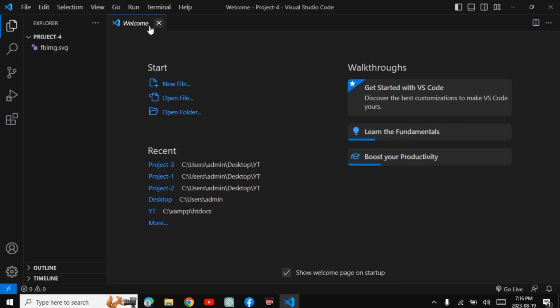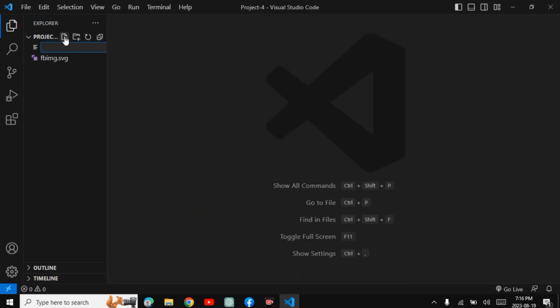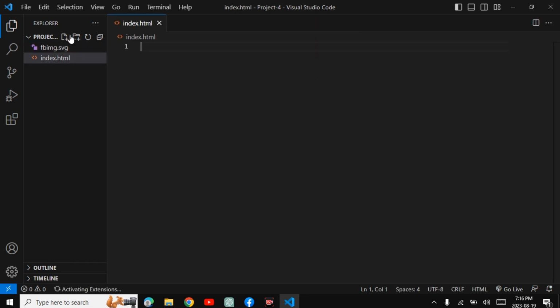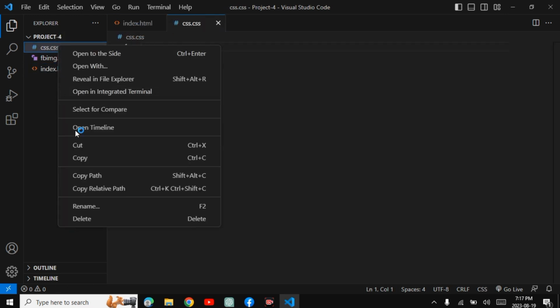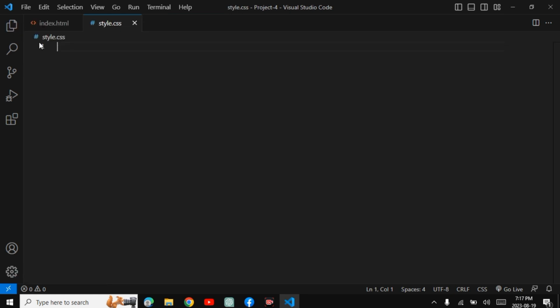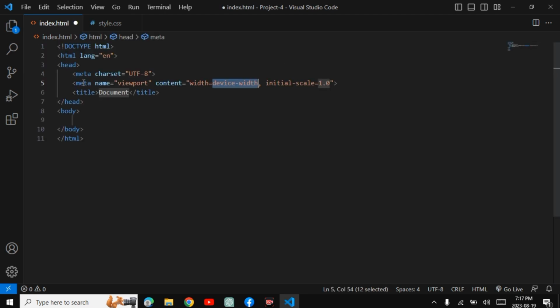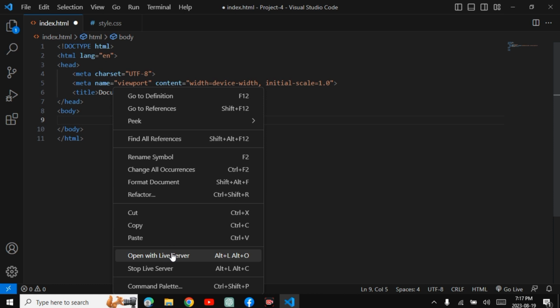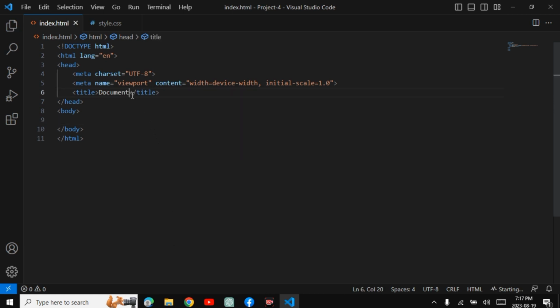Now let's create index.html. Let's create a CSS file also, style.css. Now let's write down the boilerplate code. Also open it with live server to see the output.